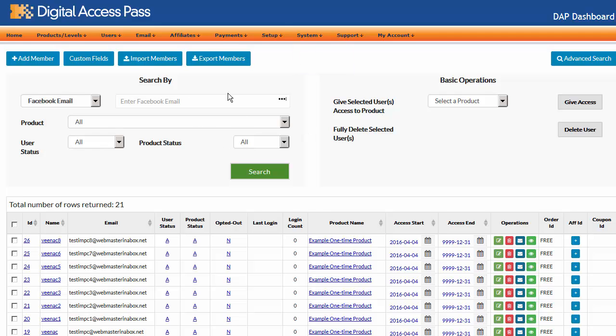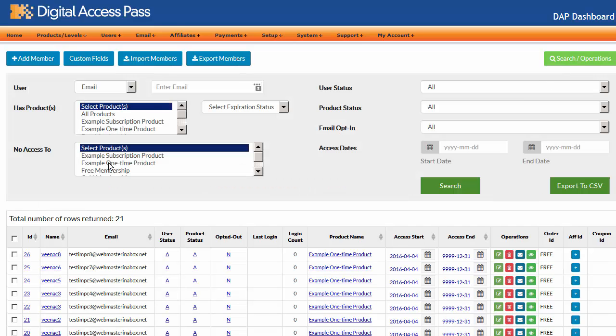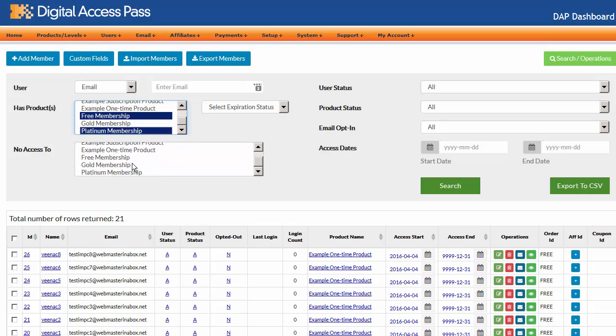Now in addition, if you go to the advanced search, you will see you have a lot more options here. So you can search by user's email, first name, last name, user ID. In addition, you can search by products. So not just one product, but you can select multiple products here. So for example, if you want to select this and want to say, give me a list of all the users that have free membership, platinum membership, but don't have gold membership. So it also has a no access to option.